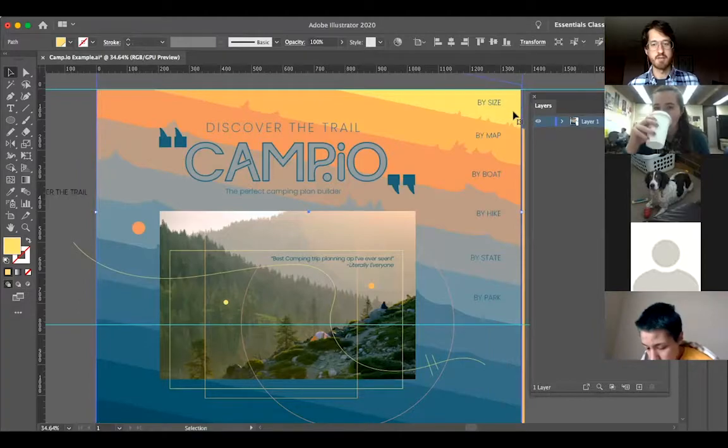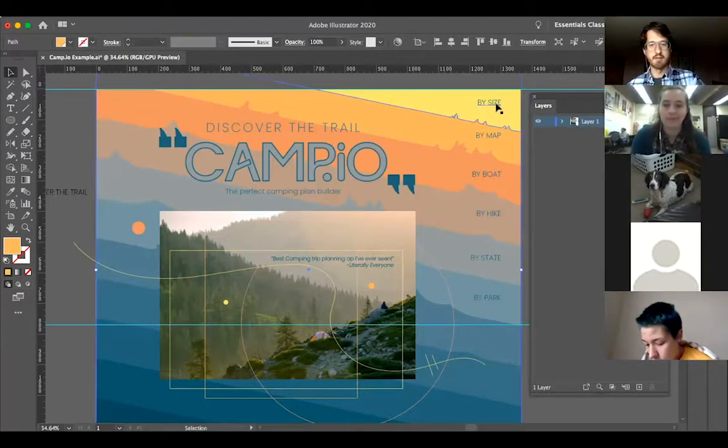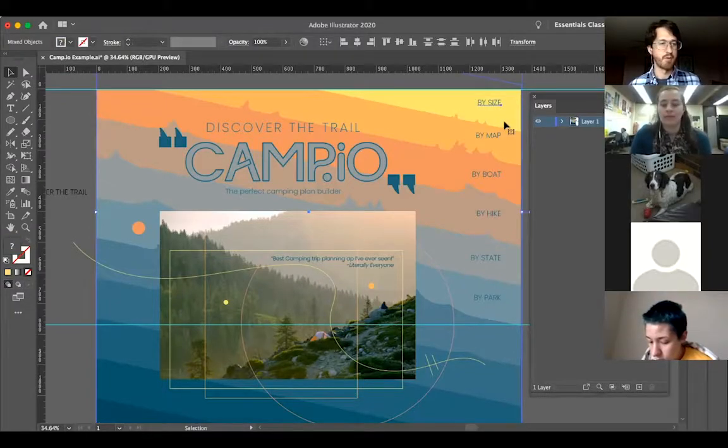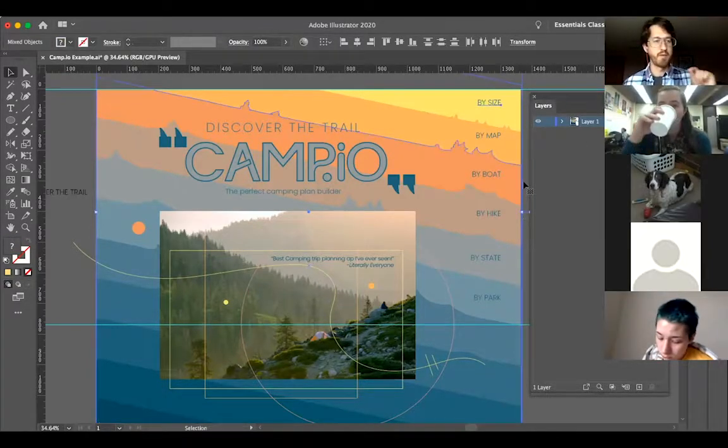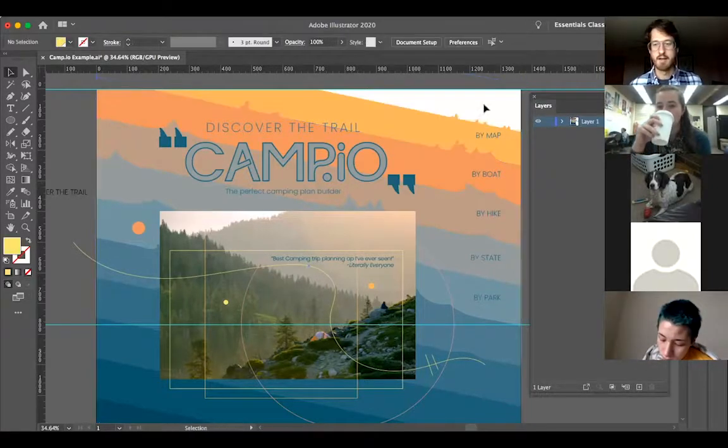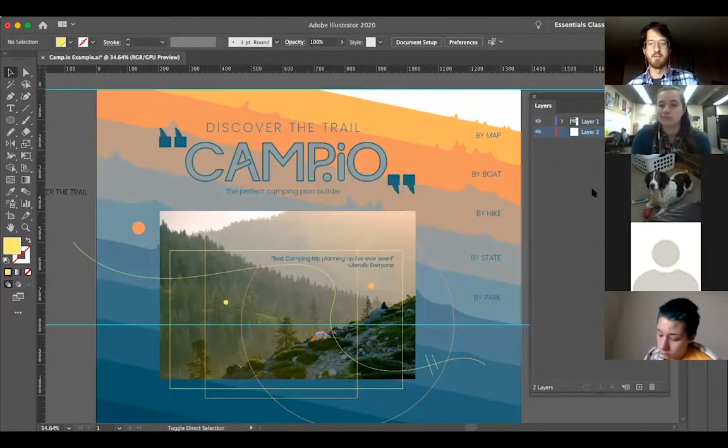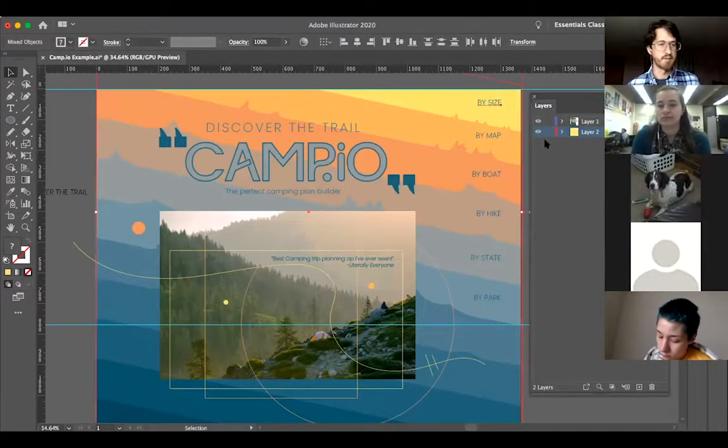So if I know this yellow piece here and this size text right here is something that I want to move separately, I need to put those on the same layer. So what I can do is hit Command X to cut it. I can make a new layer, make sure that's below my top layer because I want this one at the back, and then hit Command Shift V and paste in place. So that is going to be one layer then.